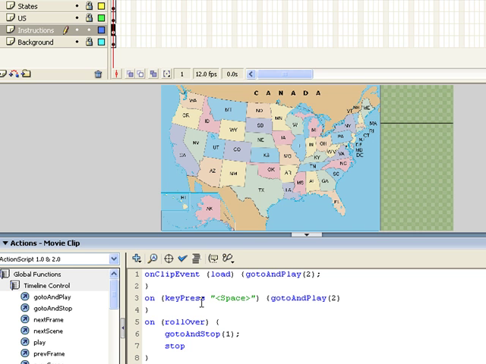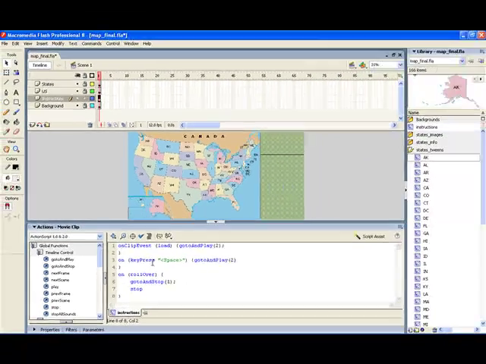When I roll over the outline, which was invisible but it still counts in ActionScript, it goes back to frame 1 and it stops, which means that you won't see it anymore.